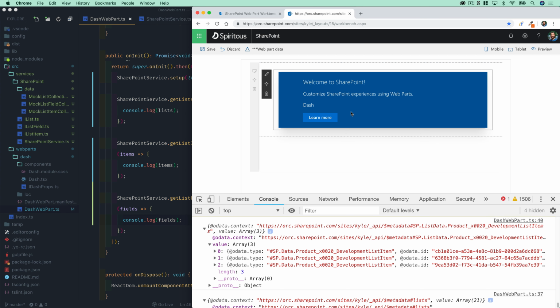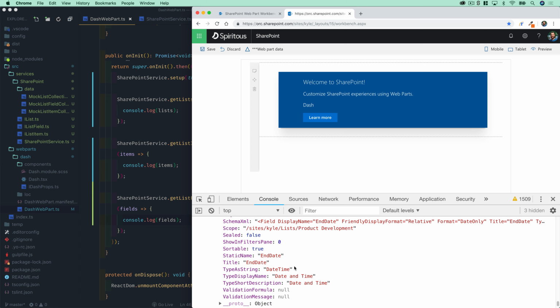Then if we refresh the remote workbench, it should make a web request and get the fields off of the list. So let's go to the fields request. It has 27 items that came back. So there's actually 27 fields that are returned.